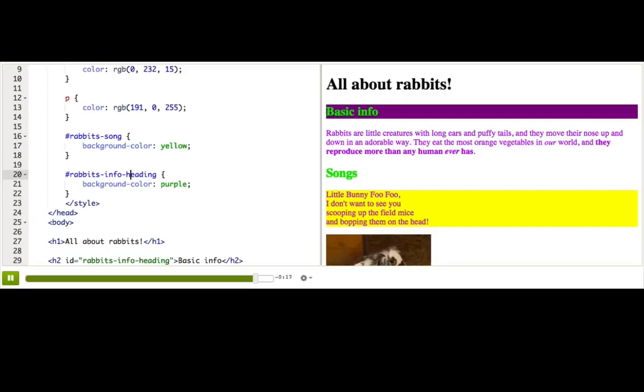Okay, now let me leave you with one last warning. IDs must be unique. If you have two tags on your page with the same exact ID, the browser might style both of them, but it also might style only one of them, and you don't want to leave that up to chance. Nice, unique, descriptive IDs.